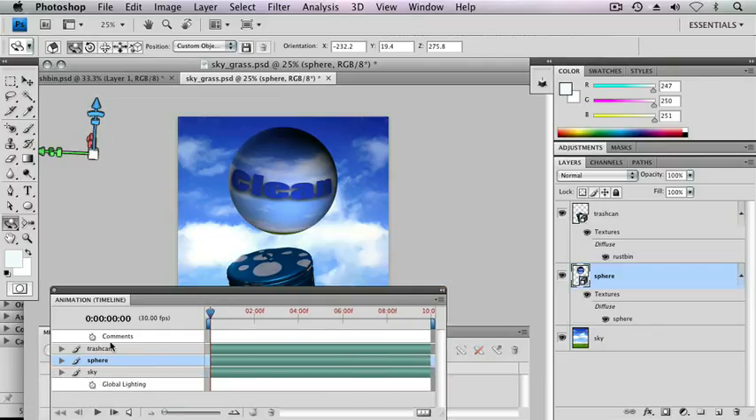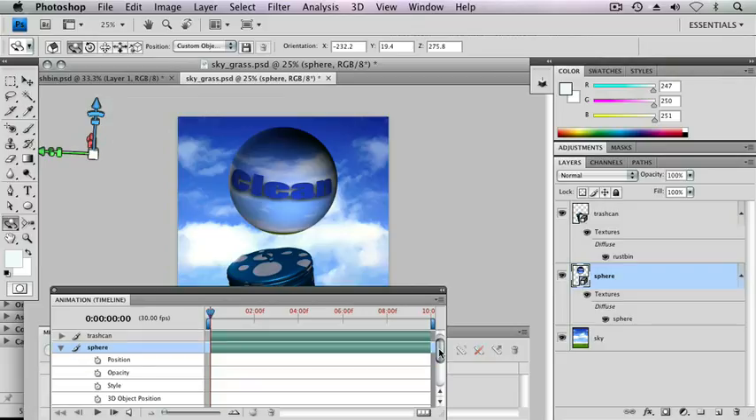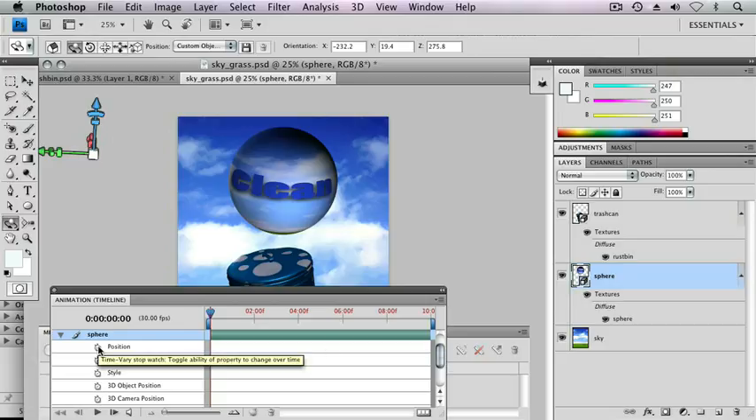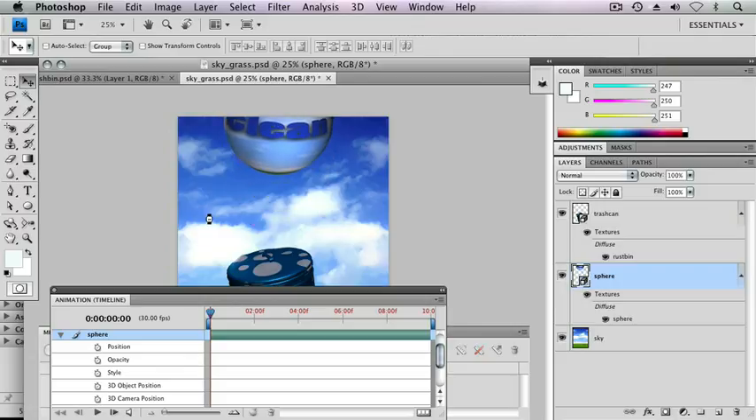Now, starting with the sphere, I'm going to turn this down and you'll notice that I can change any of these properties: position, opacity, style, 3D object position, or camera position, etc. I'm going to go in and just state that I'm probably going to change the position. In fact, let me go ahead and put this in the position I want it in right from the beginning. I'm going to slide this down. Okay, so I'm going to change the position.